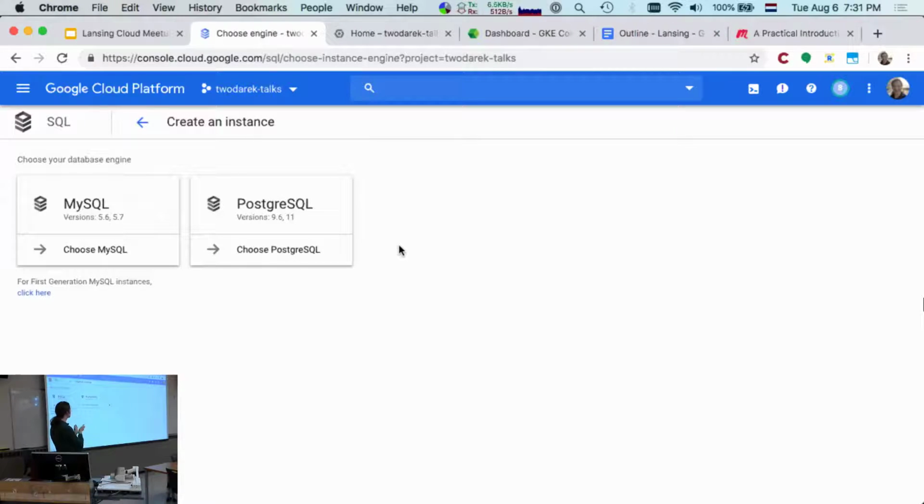So these are the two options you get. It's two options of each. MySQL is 5.6 and 5.7. Postgres is 9.6.11. If you're Windows shopping, you need SQL Server.